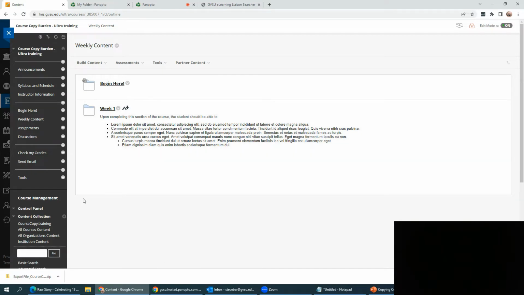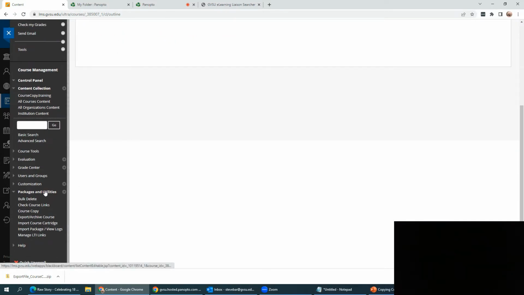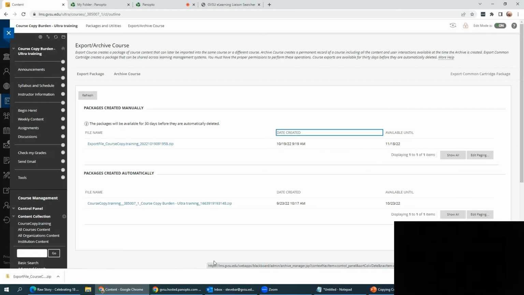If you decided you wanted to export your entire Classic course and then import it into Ultra, you're going to first need to create an export package, and you do that from the control panel, Packages and Utilities, and then you go to Export Archive Course. By default, there's going to be a package that was created automatically. You'll have to check the date of it though, because if it's been a while and you've made changes to your course, this particular export package probably isn't going to be sufficient. So then you can create one.